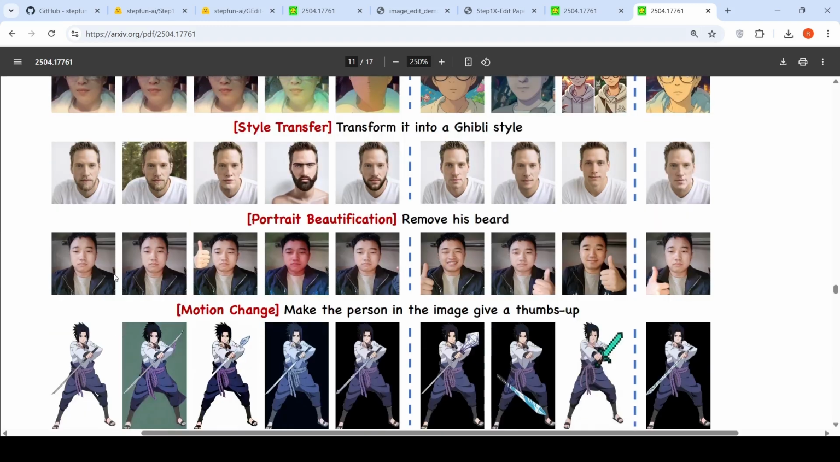Okay. This is motion change: make the person in the image give a thumbs up. So if you look over here, this is Gemini. GPT-4o is also good. Gemini is also good. GPT-4o changes the expression of the face to a little bit of a smiling face, whereas Step1X-Edit has also done a decent job over here.